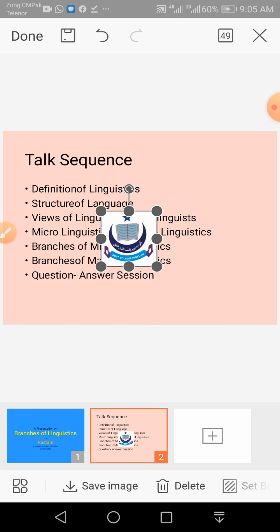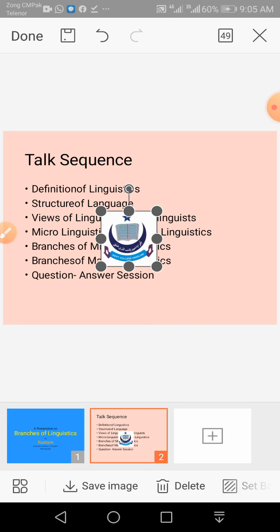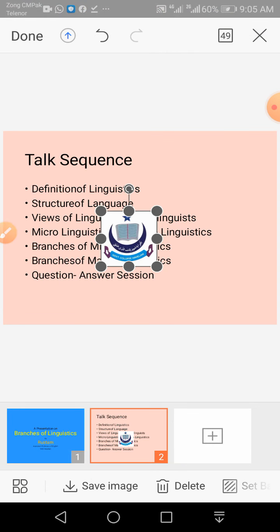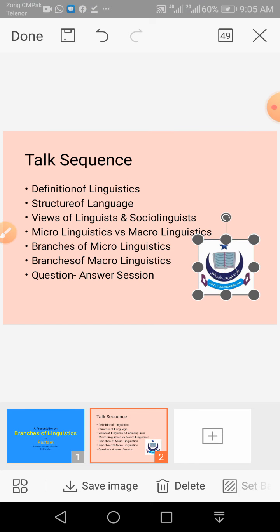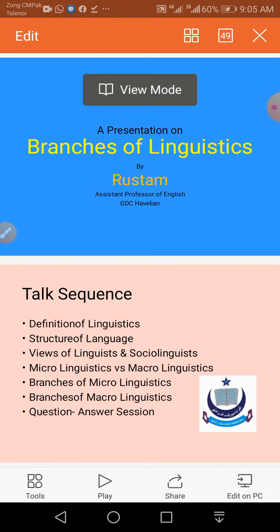Just a minute, it is not moving right now. Let me find out what the problem is. There is something wrong with it. Let me first save it. Now I'm going to edit again. Click on it. Yes, now it is moving. So you can shift it anywhere you like on the screen. So done. This is how you can save pictures and insert pictures into your PowerPoint.